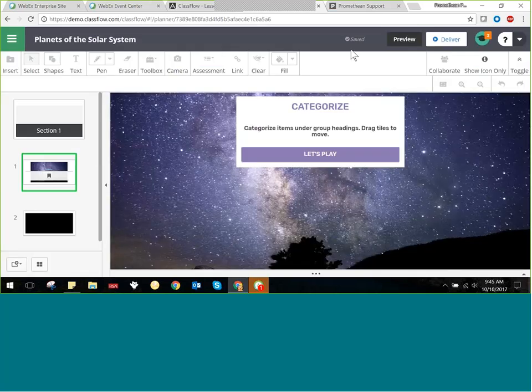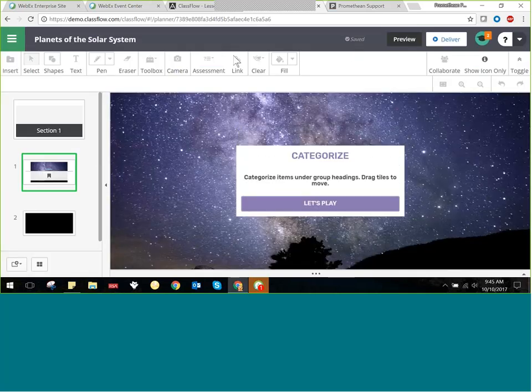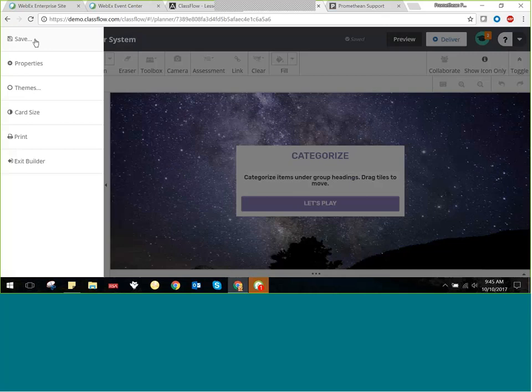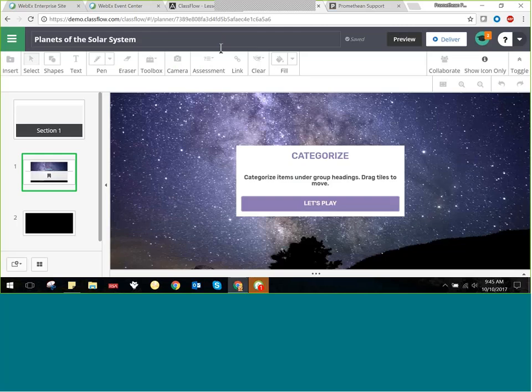Within Lesson Builder, all the changes are being saved automatically, but you can always click on the ClassFlow menu, also known as the hamburger, over here, and you can save it manually. And then you can make even more changes. You can apply themes. So if you want to get fancy and really snazz up your lesson, you can change the card size depending on which resolution would work best for your device, and so on. And you can save there. So that's just a little bit of Lesson Builder.